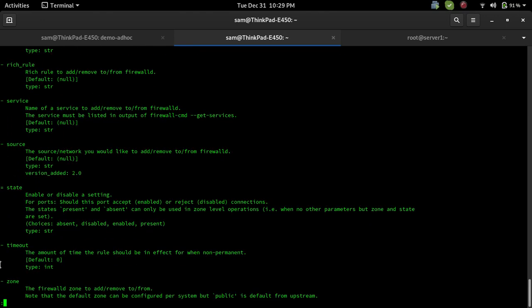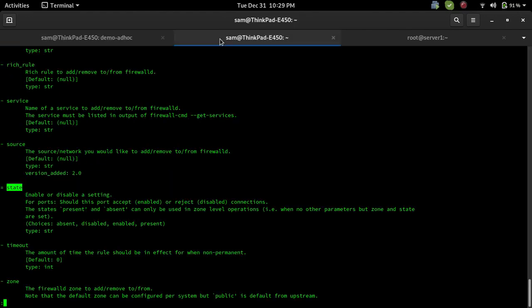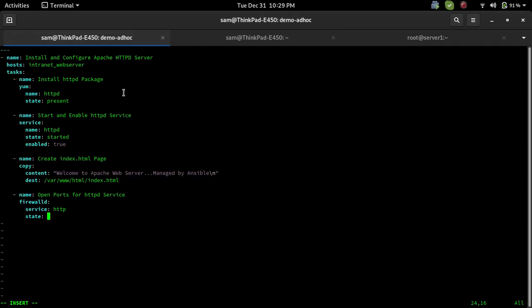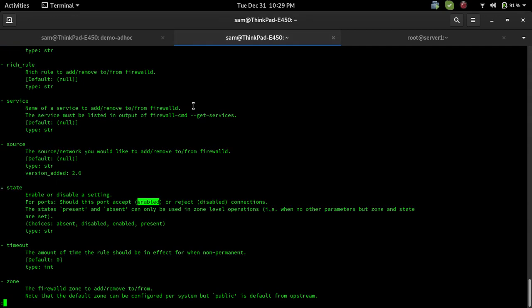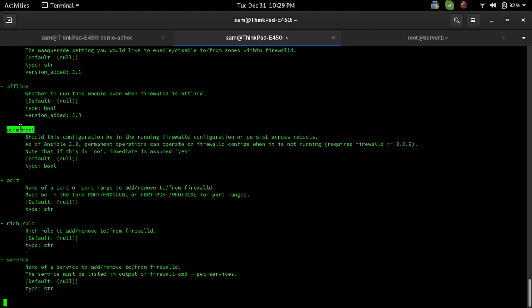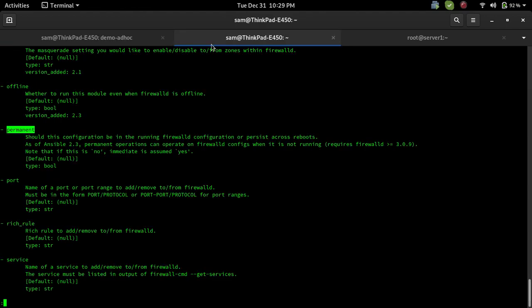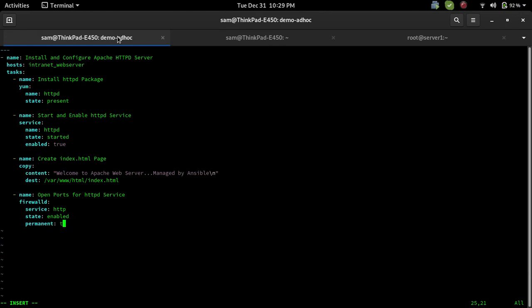State, this is the mandatory parameter. What state do you want? You can put here if you are enabling or disabling. Enabled means you are enabling it, and disabled means you are denying the connection. So enabled means accept, so I am putting here enabled. And in firewalld there is permanent, which means you want to write this rule as permanent, so I can put here true or yes. This is a boolean, so I put permanent: yes.